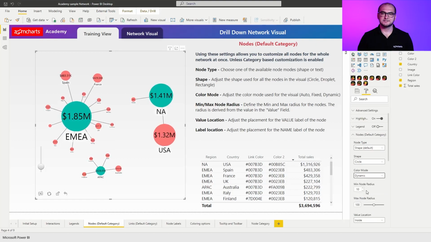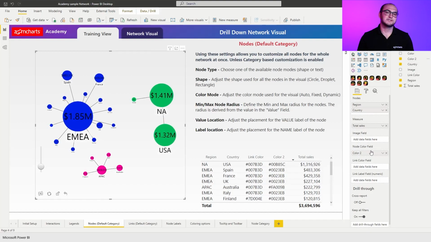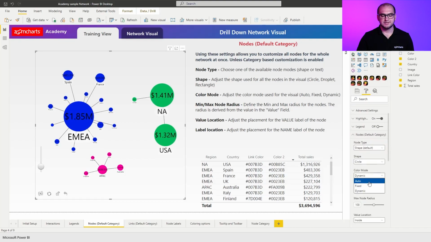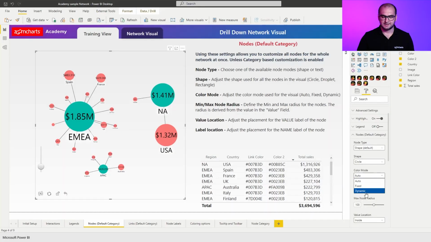At first, it might not seem that there's any difference between dynamic and auto. The difference here is that if I go to the fields list and I add color for nodes color, you can see it automatically recolors. If I go back to the formatting options and open up the setting and change dynamic to auto, you can see that these colors are no longer readable. So what happens here is that dynamic takes the colors from the field, while auto assigns them automatically, regardless of what you have provided in other fields. So we're just going to change this back to dynamic.